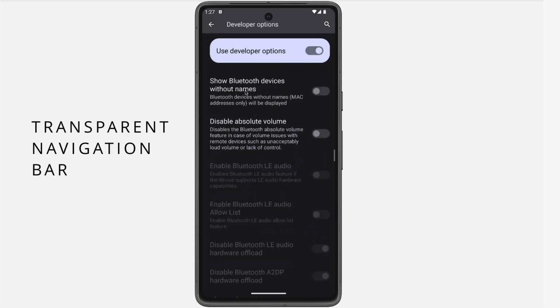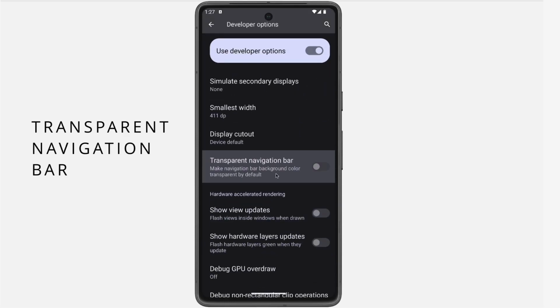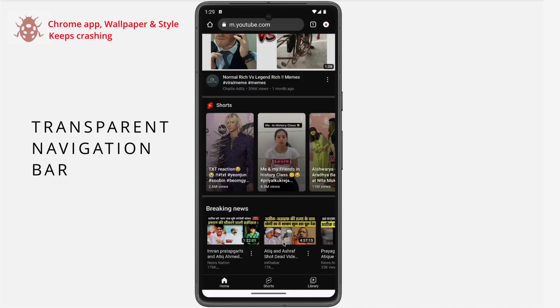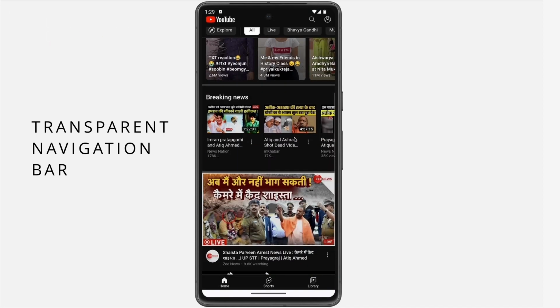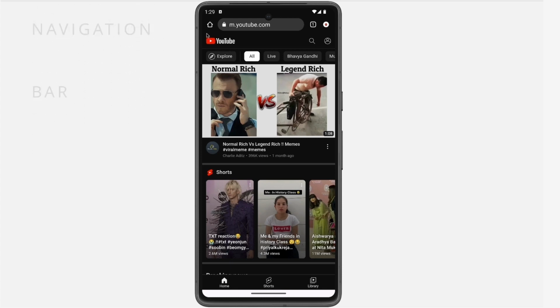There are new settings in developer options for a transparent navigation bar. You can now make the navigation bar's background color transparent by default. While using your apps, you may notice the difference. However, the feature seems not yet enabled or fully functional. Maybe we can see it working in future beta builds.